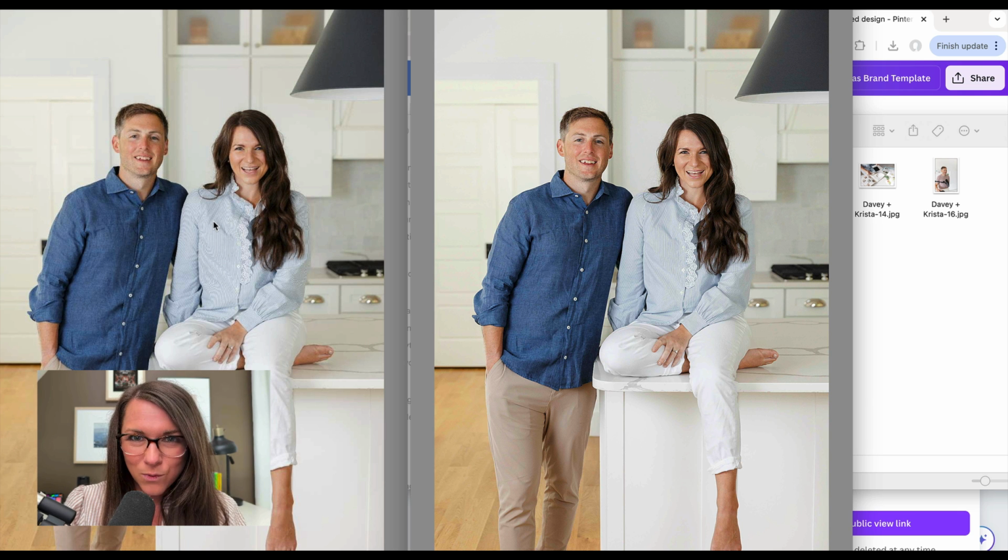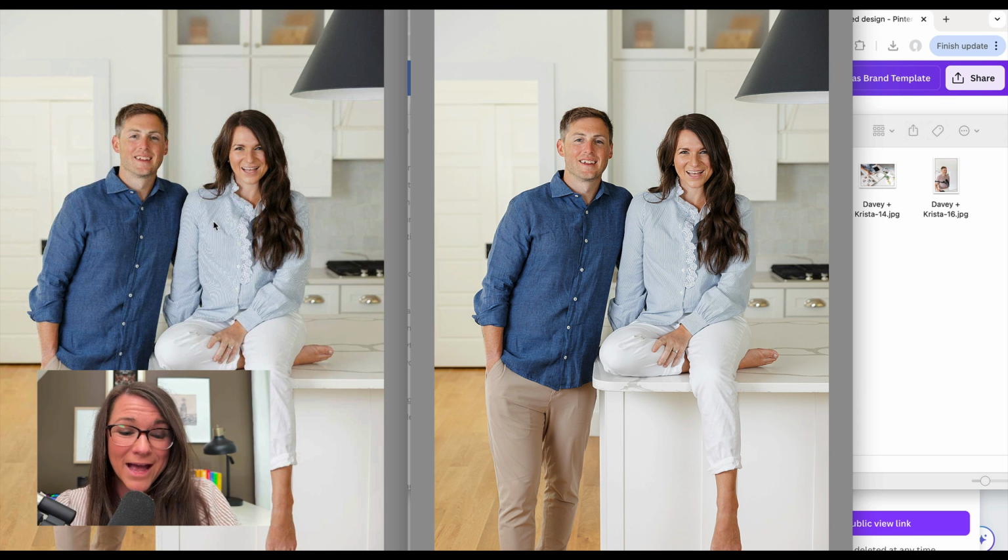So if you just need a one-off export every once in a while and you need to get an image down for something specific, I think you could use Canva. But if you're doing lots of images, I would opt for something like Storyteller.